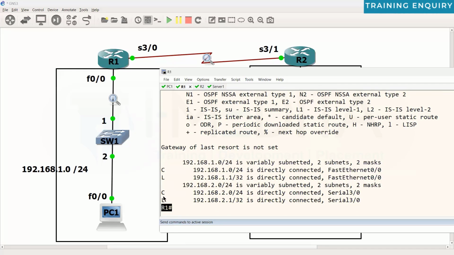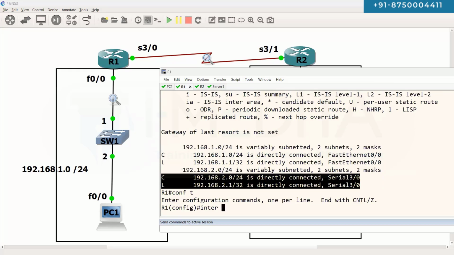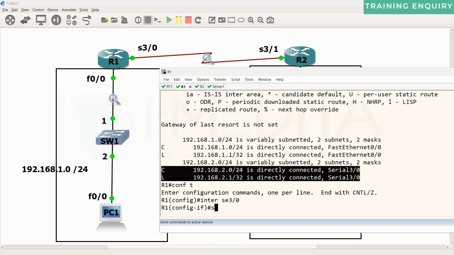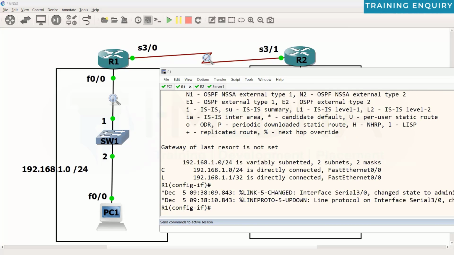So directly connected networks are always there. And also remember, these routes will only be there in the routing table as long as the interface is up. If the interface goes down, those routes will also be down.